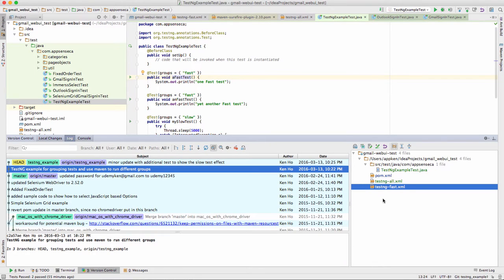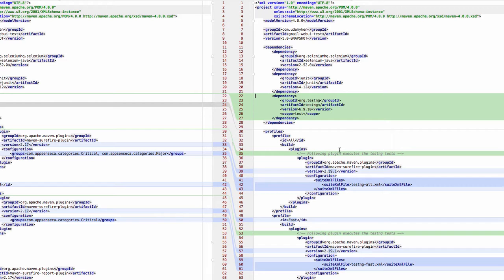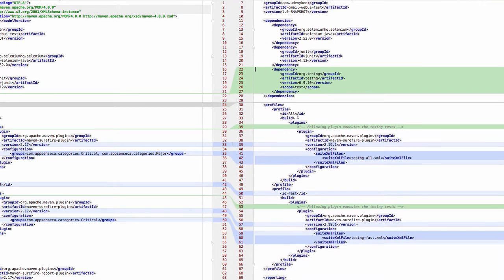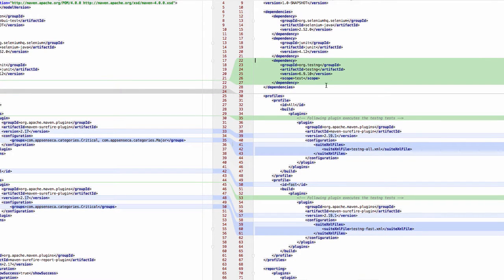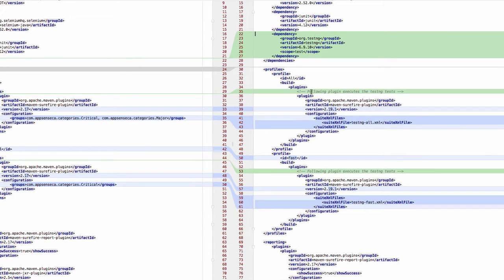Here, I just created a new branch named TestNG example, and in this branch I pushed two commits. One commit includes 4 files. So first is the POM file. In the POM file, I added a dependency for TestNG, and then I updated the profiles.